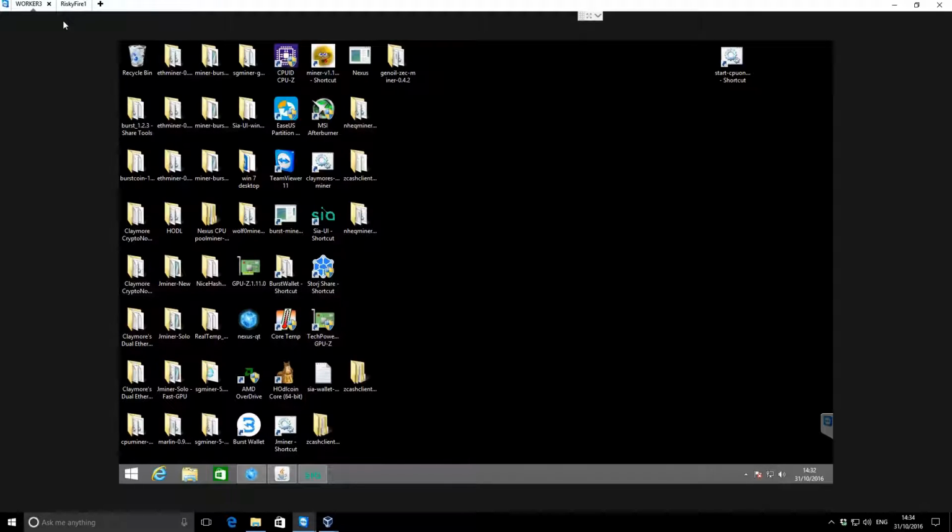So the first machine is worker three. This one is running Windows 8.1, and I'll show you some of the other details in just a moment, and then I'll show you another machine afterwards. But first of all, I'm just going to show you how to download and install the miner itself. It's really simple, and then from there I'll show you the performance of it and how to get set up with it and all that kind of business.